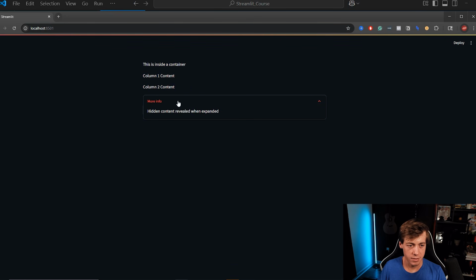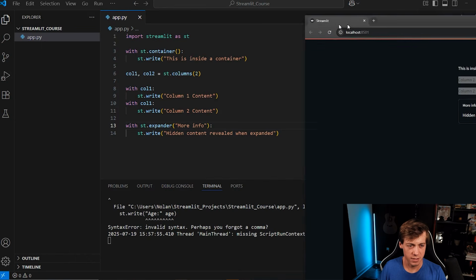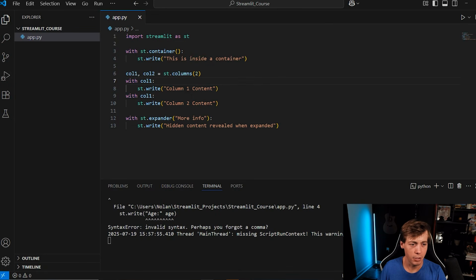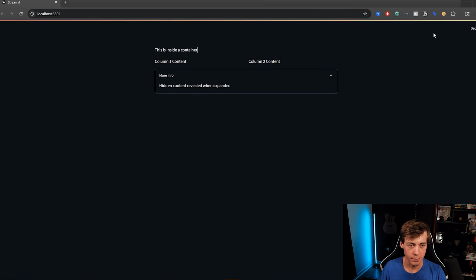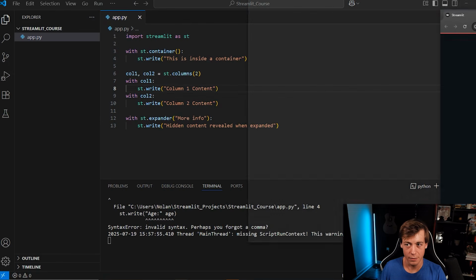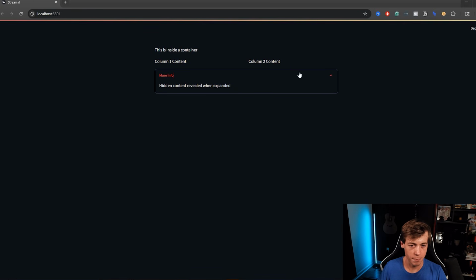Although this works, I do have a bug over here, so let's fix that really fast. And my bug, by the way, is I had column 1 twice. Forgot to change it to column 2. I'm like, why is this not changing? And well, that's the case. So now if we rerun this, you can see column 2 content, column 1. This is inside a container. And then we have this more info, which shows up when you click over here to the side.